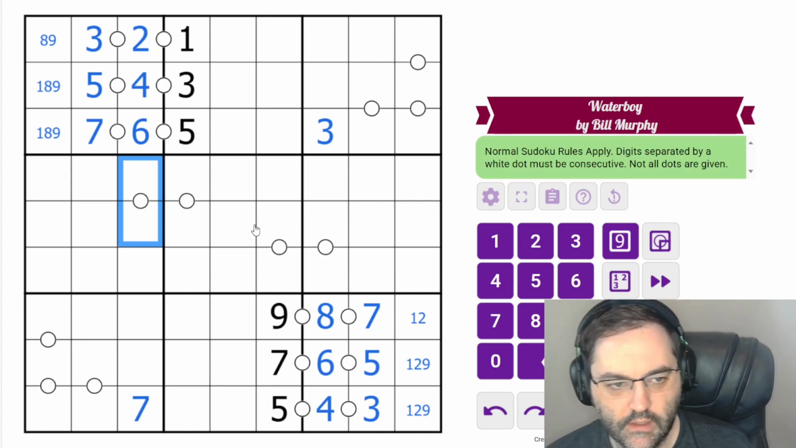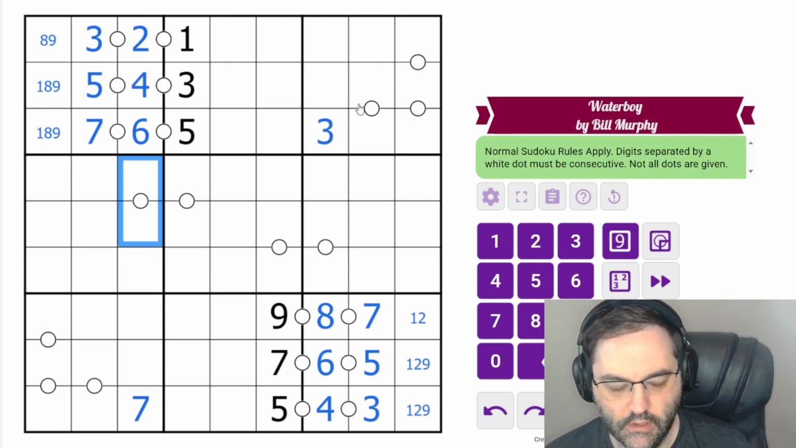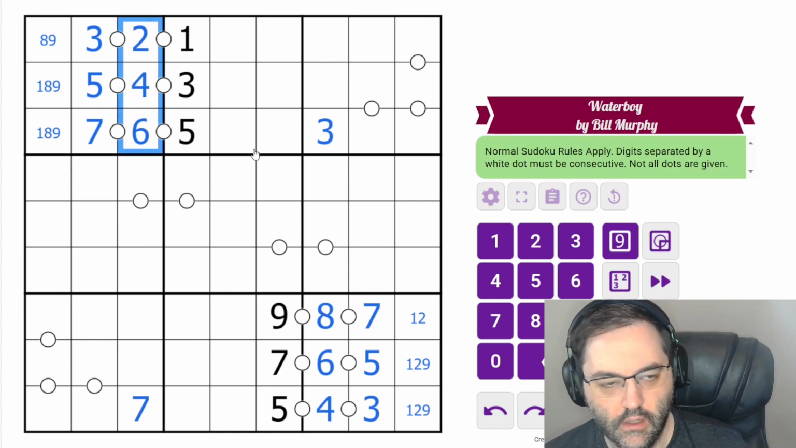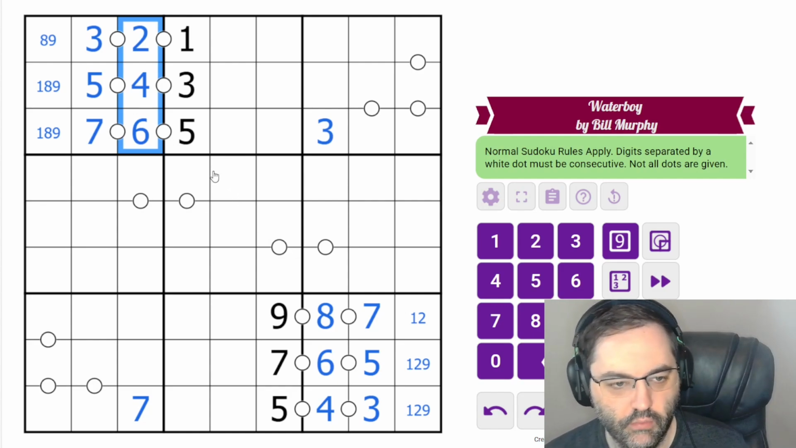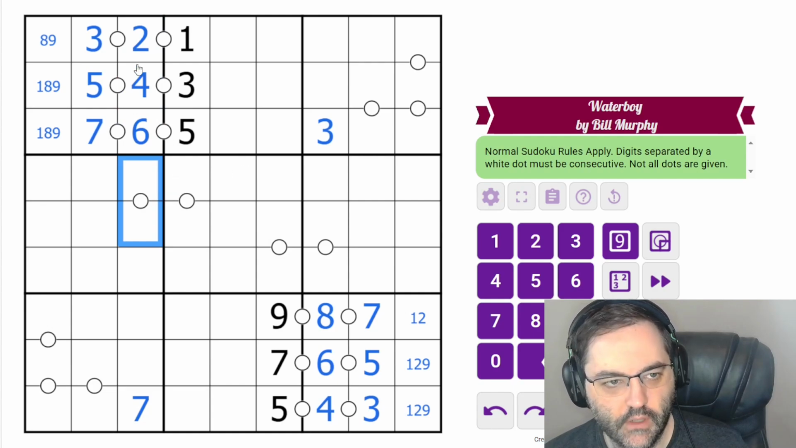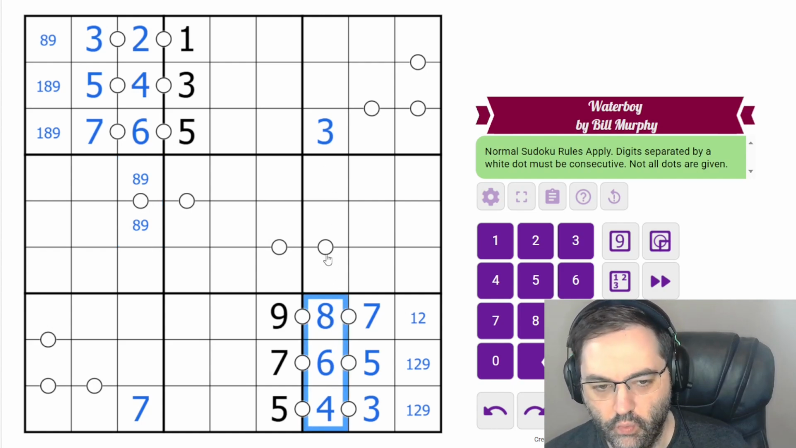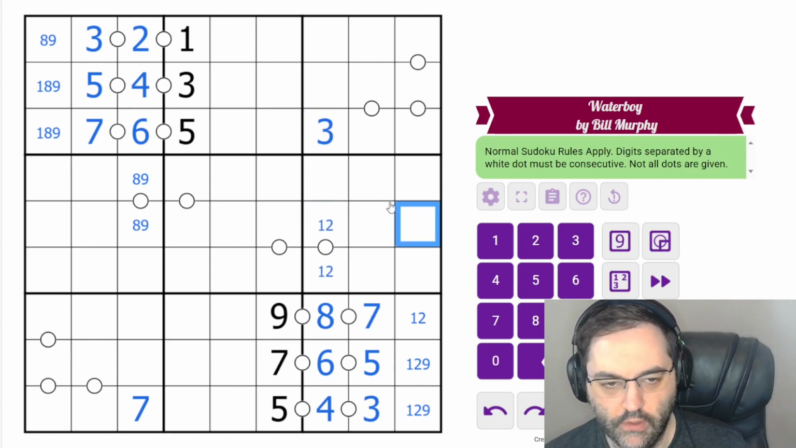One thing with consecutive pairs is because they have a difference of 1, one of the digits must be even and one must be odd. And you can use that quite often when you have most of the even or odd digits in a row, column, or box. It's going to narrow down what can go in the dot. So we already have 2, 4, 6 in this column. The even digit must be 8. And we already have a 7 down here now, so this must be 8, 9. Here we have 4, 6, and 8, so our even digit is 2. We have a 3 here, so this must be 1, 2.